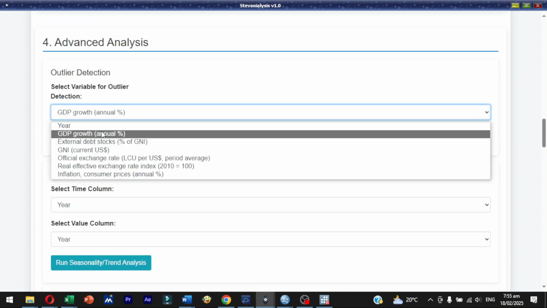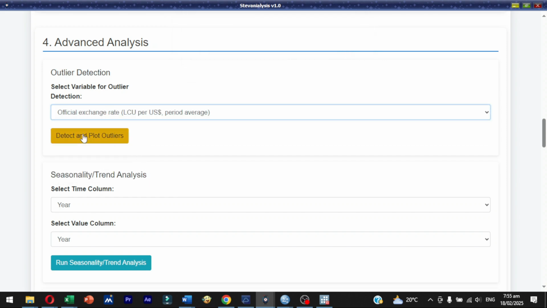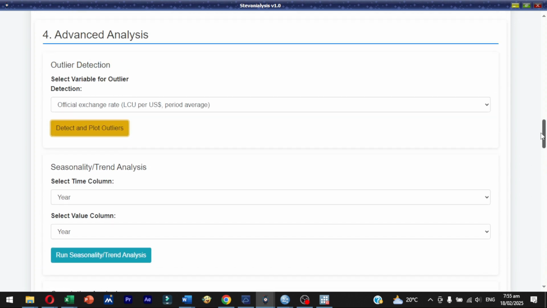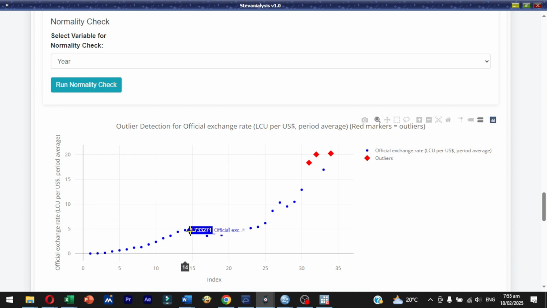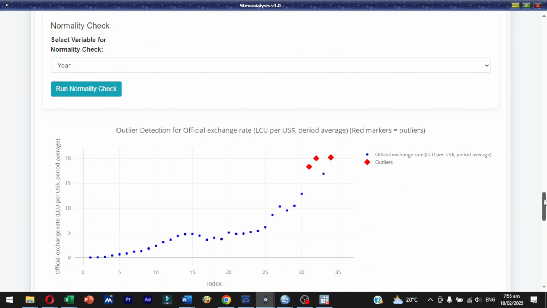We can also check for maybe external debt, which detected zero outliers. So maybe let's check for this one, 0 outliers. This one has 3 outliers, so exchange rate has 3 outliers. Let's see. You see the distribution of exchange rate, and we can see 3 outliers. So you may want to drop these outliers or not, depending on what you want in the data, because outliers tend to deceive people.